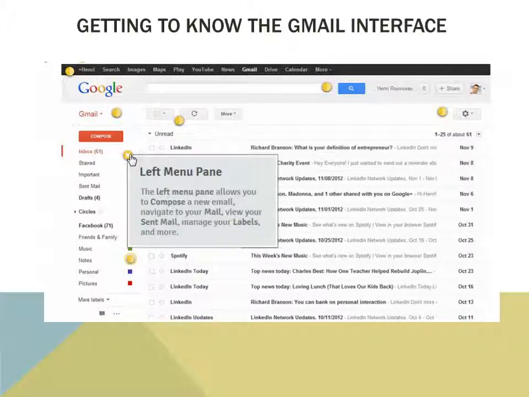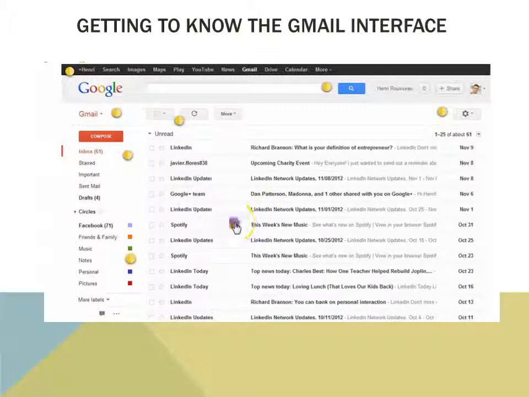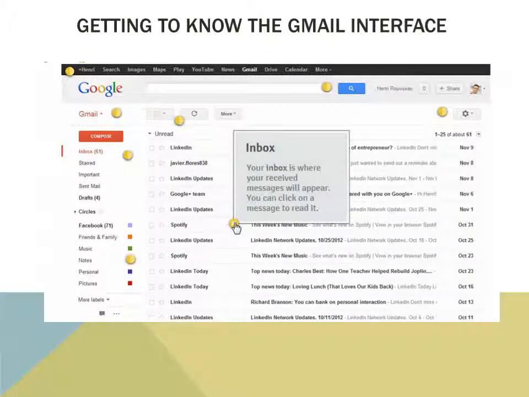This here is your left menu pane. The left menu pane allows you to compose a new mail, navigate to your mail, view your sent mail, and manage your labels and more. This section down here is your inbox. This is where you would get those received messages, and you would click on them to read them.